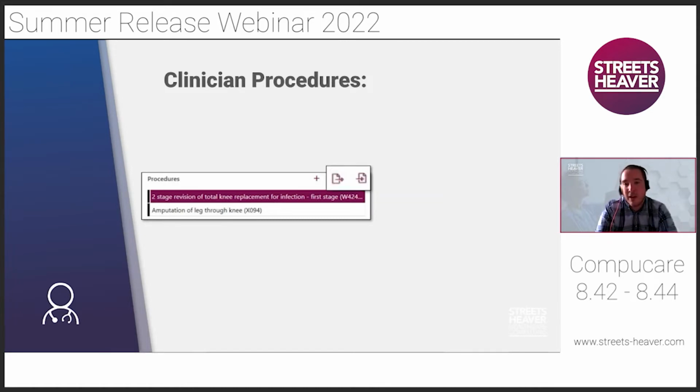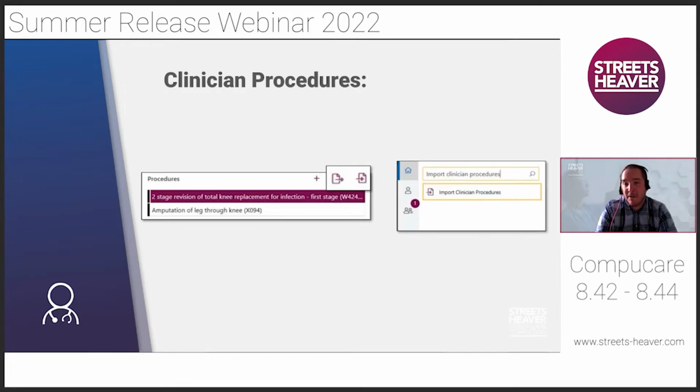So we've added a new import and export feature, which I've just zoomed in on there. So it means you can build all of this information up in Excel for your consultants, and then you can log into Dr. Jones's profile and you can go and upload that against Dr. Jones. Or we've also added it as an app in the home area as well. So you can now, as I've done here, type in import clinician procedures, and you can just upload one big file of all the procedures for all clinicians.